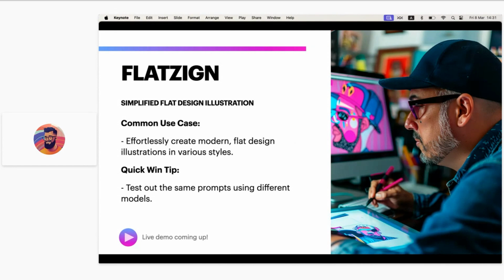So Flatzign, I think it's our second or third most popular tool. So it's used by a lot of people. And so let's get right into it. Let's get into a demo.